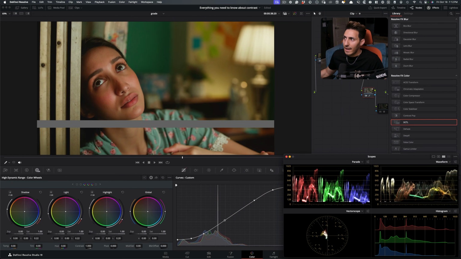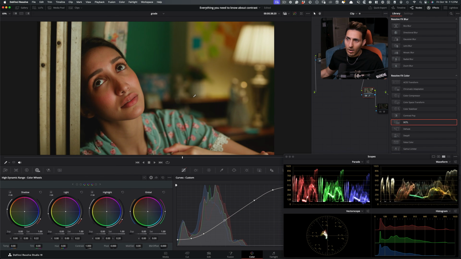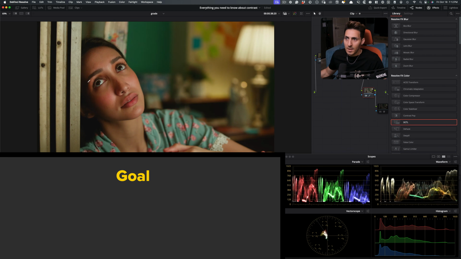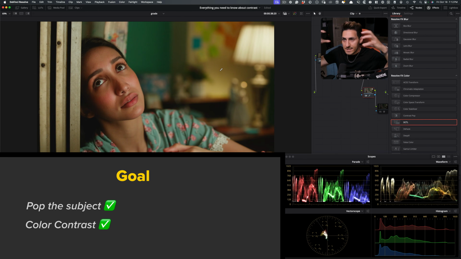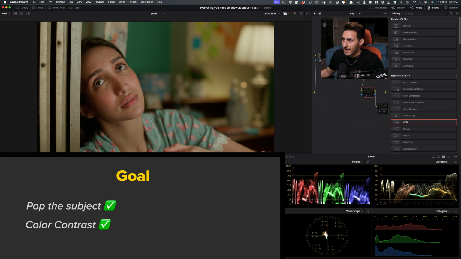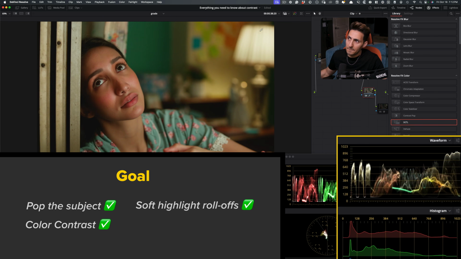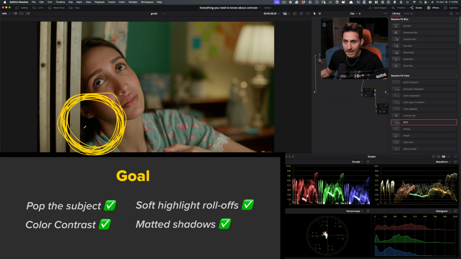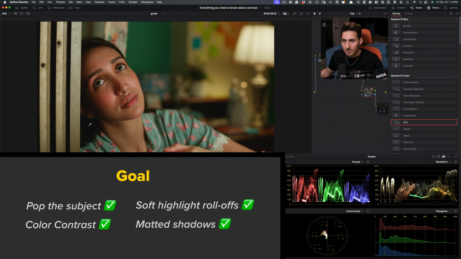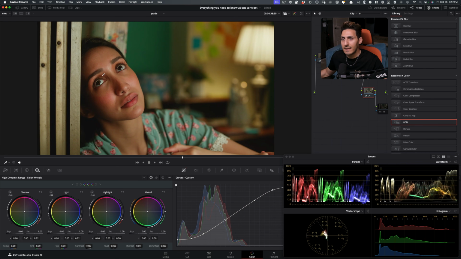And it accomplishes all of our goals, which is pop her from the background, give enough meat to every other color to create that separation as we can see here, do beautiful roll-offs on the top end so the lamp looks great, and then do this matted magazine-like look on the bottom end. And we did just that without muddying our midtones or our hero. And she looks absolutely gorgeous.